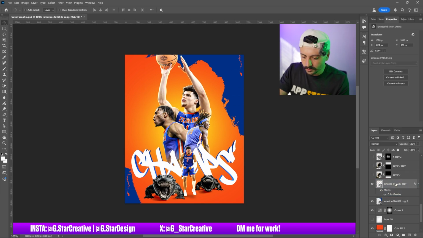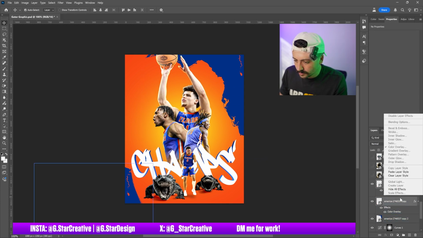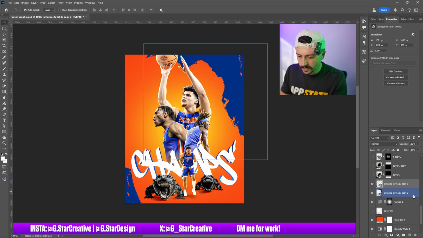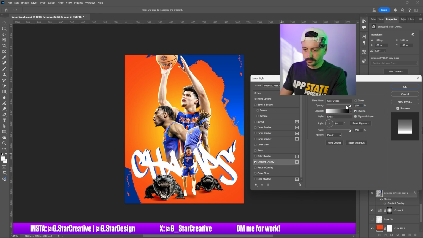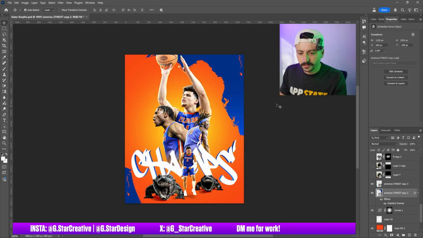All right, convert smart object. Okay. Move. Convert smart object. Gradient overlay. I'm gonna do that. 7550. That way it just has like some glow around where this orange glow is.